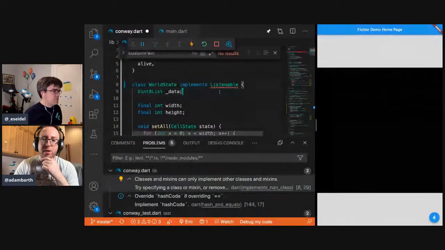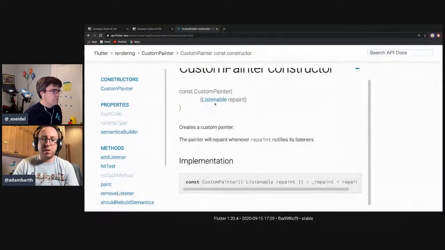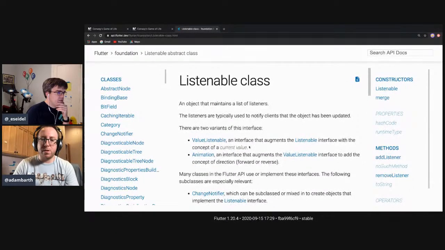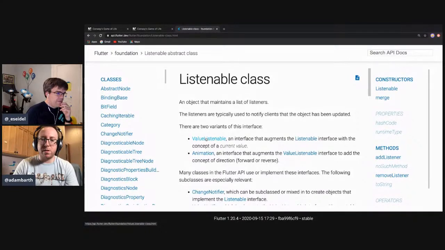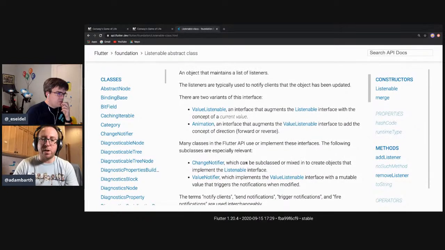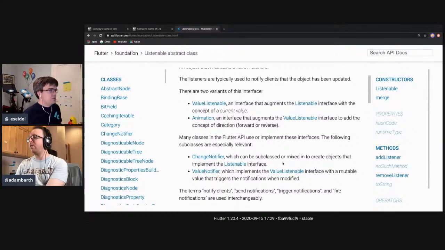So if we go back to the docs and click on listenable, we should look at what subclasses it has. There's one that's going to manage our listeners for us. Two variants. Yeah, we want change notifier, which can be subclassed or mixed into objects. So we want to be a change notifier.